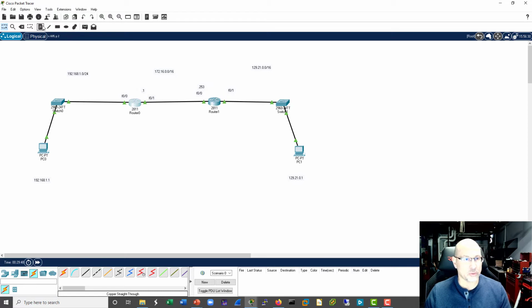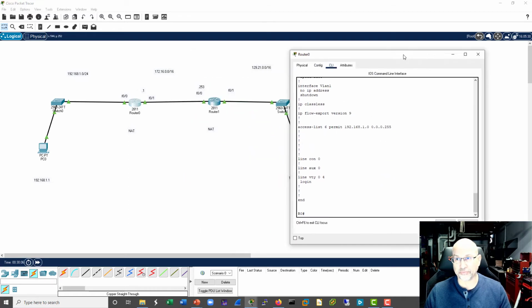So this one is NAT. This one is NAT. But the key here is that this router is never going to have to understand that this network is here. So let's finish that.